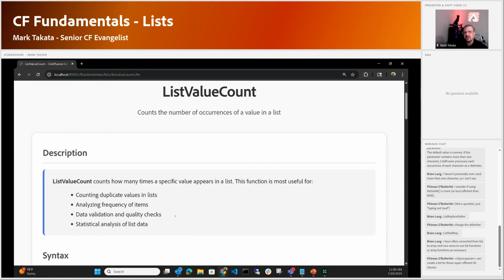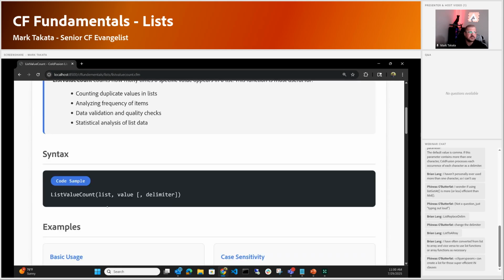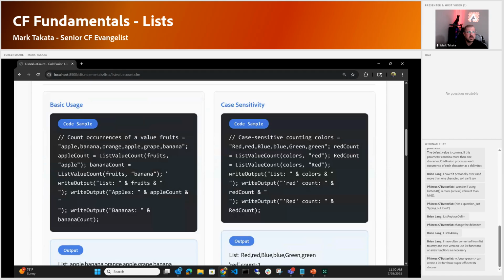Analyzing the frequency of items is useful for data visualization as well. You could pass this into CF chart. Quality checks, make sure that things aren't repeating, right? Without destroying it, without blowing things up. Instead of removing the dupes, you could test for them here. So we've got the list, the value that we're looking for to see how many times it's there, and then potentially a custom delimiter. Apple, banana, orange, apple, grape, banana.